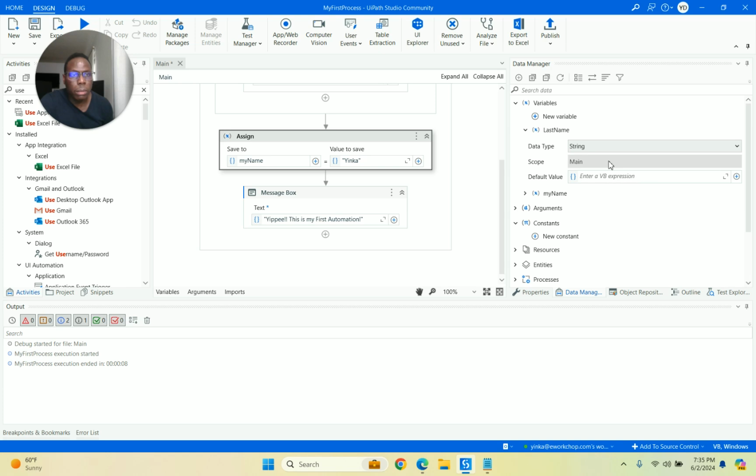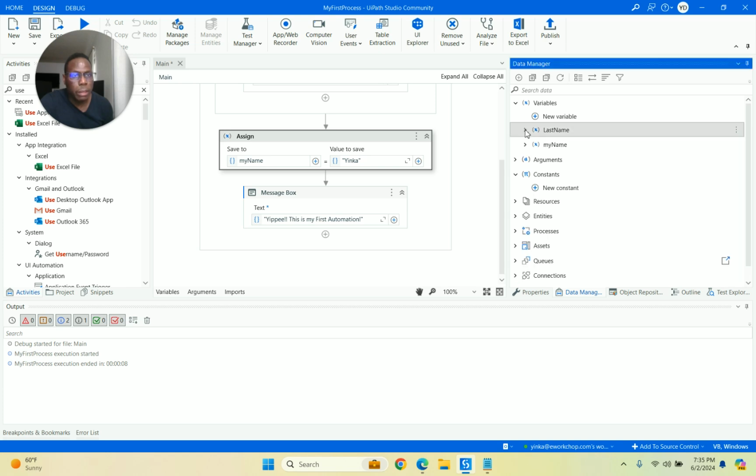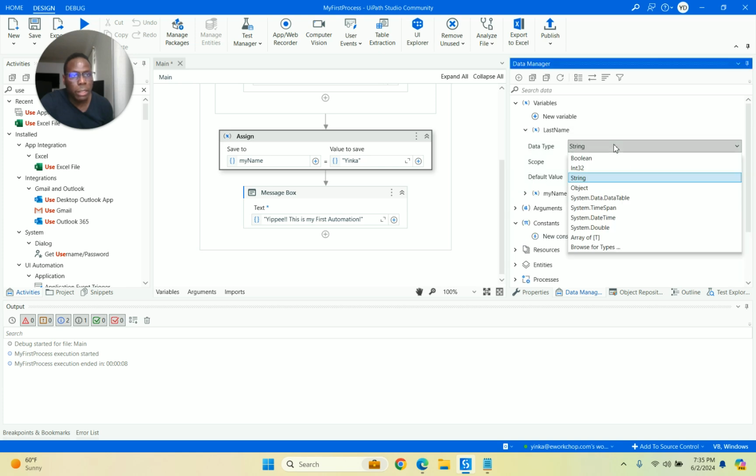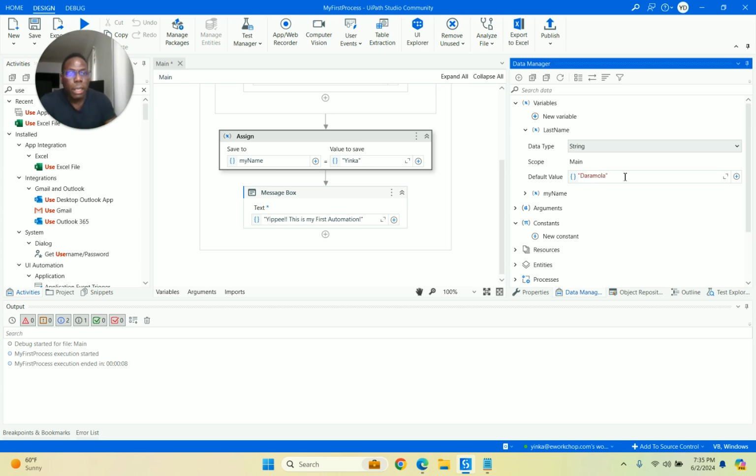So again, we've defined a name for it, what we did here, and then we said it's a string variable. Again, we could change that to any of these, but we're using string for now to keep it simple. And then you could define a default value. For example, my own last name is Daramola. I put that here. You put your own last name there. And you have defined a variable.